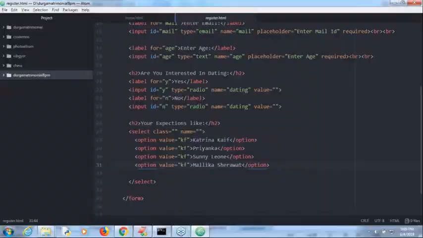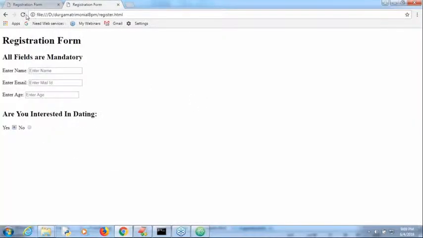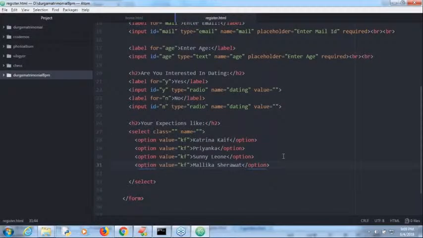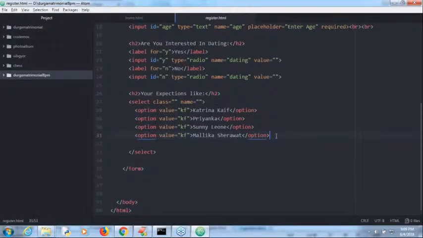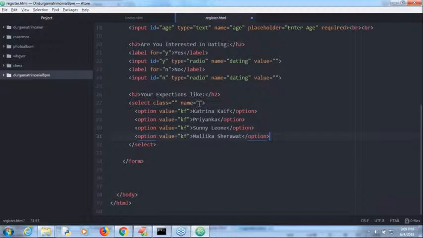Now have a look once. Is it coming or not? Ma'am, your expectations like Katrina Kaif or Priyanka or Sunny Leone or Mallika Sherawat, something like this. We are not required to worry about names and so on. If you want, just give the name, your expectations.